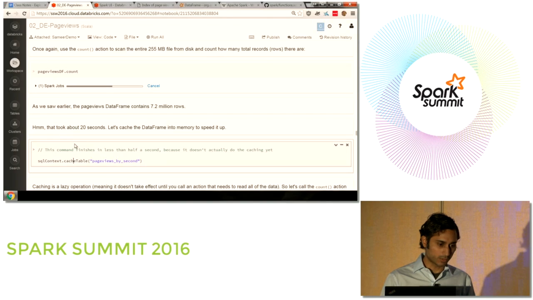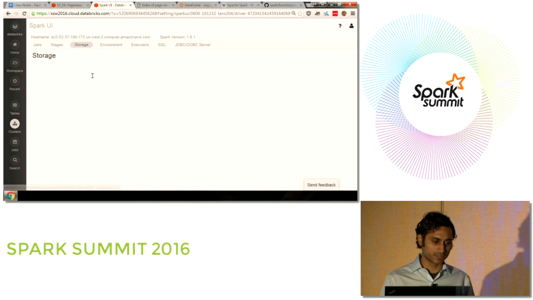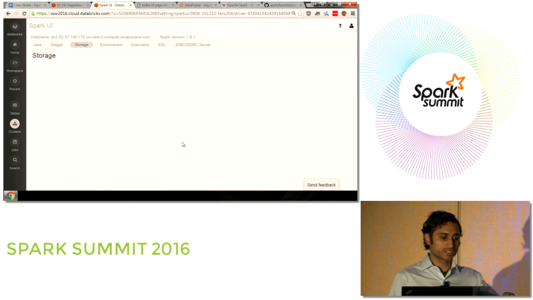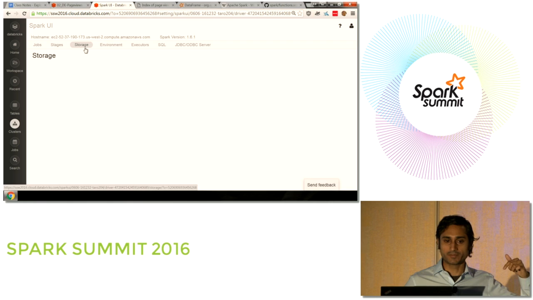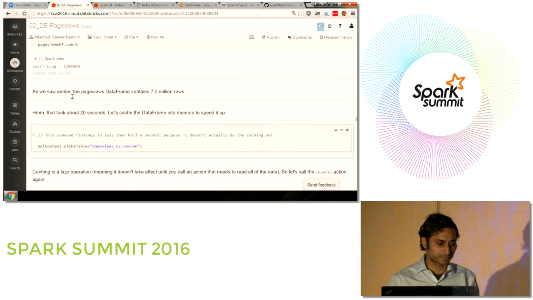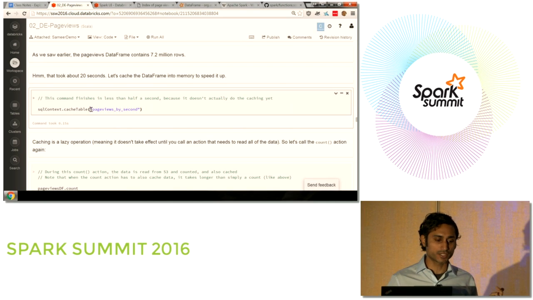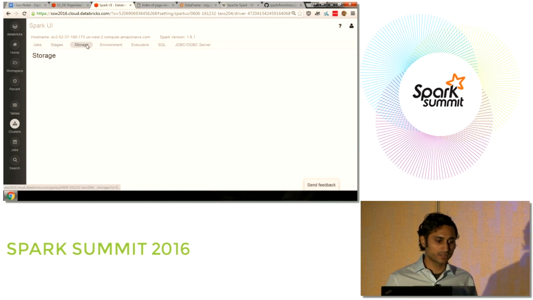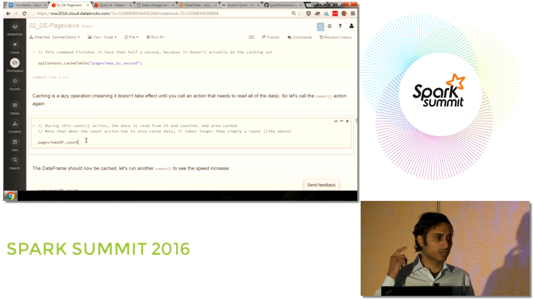Before I do this, I want to go to the UI, click on storage up here, and notice nothing is showing up. The storage tab here only shows you what's been cached in the Spark cluster's memory. Okay, count took 30 seconds. Let me go and cache the table. Caching is a lazy operation. So if I do that and go back here, nothing shows up. I have to materialize the cache by doing an action that requires me to actually read through the data.